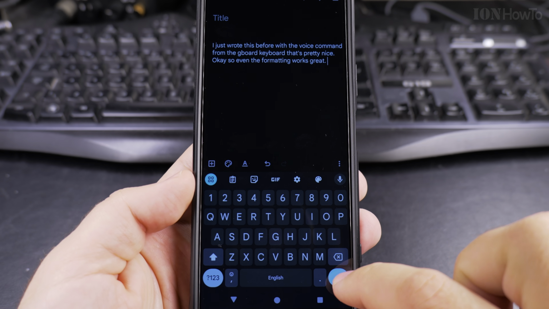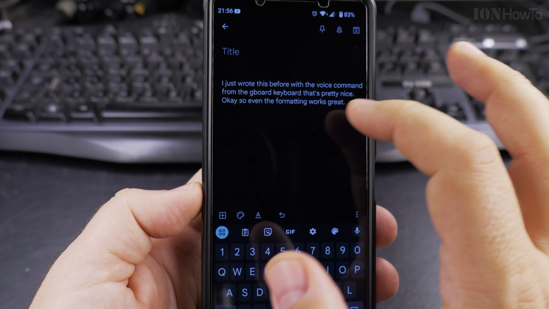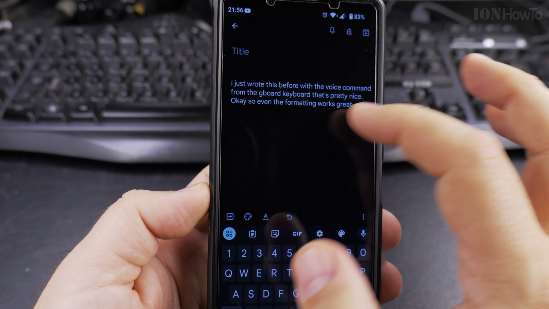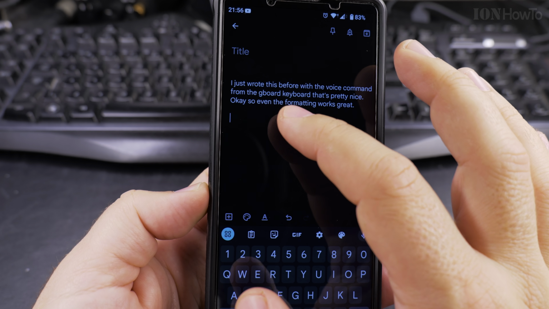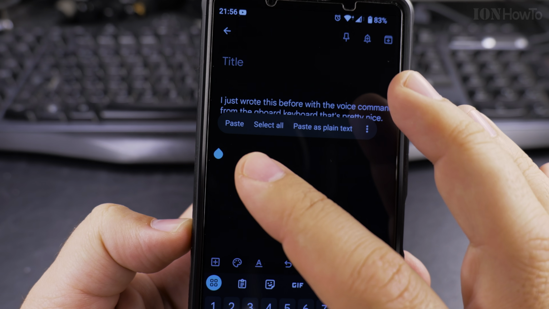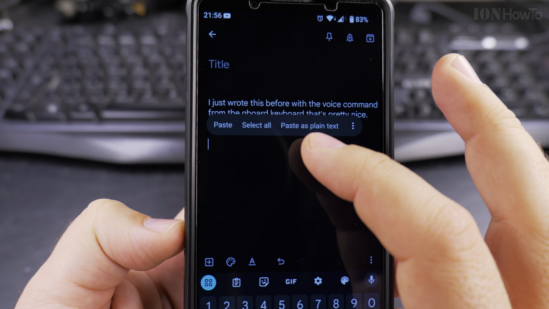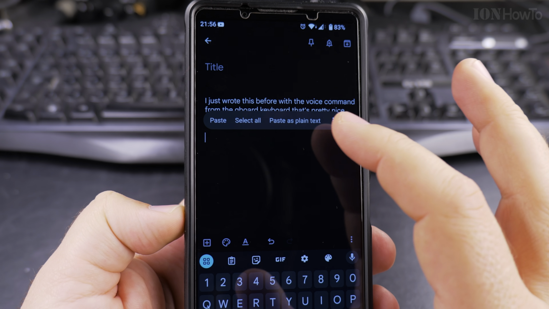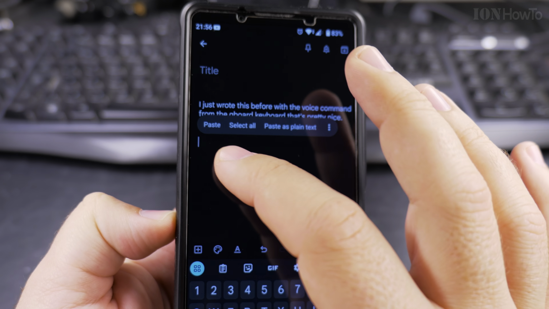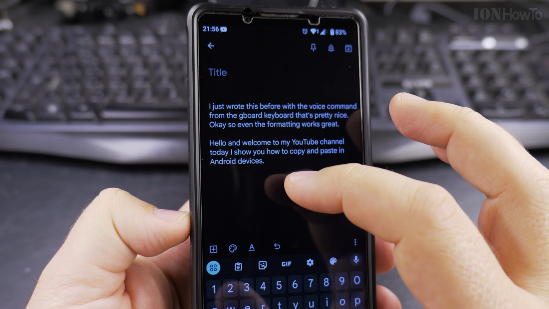I could go here and I can press or long press. So long press in this case. Sometimes it doesn't work right away. So now it shows there, and I have the option to paste because it has something in the clipboard, and also paste as plain text. Paste as plain text will remove formatting, and I can just do paste. So that was cut and paste.